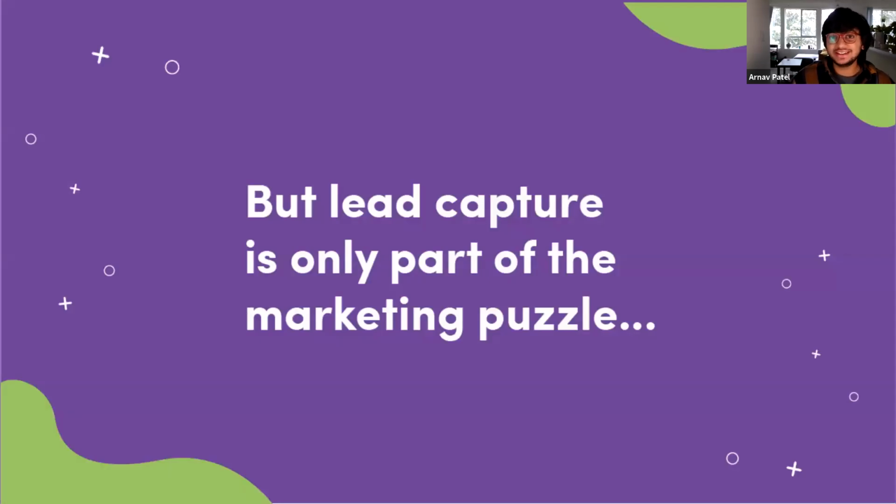But of course, lead capture, as you'll know if you've conducted any marketing campaigns, which I presume all of you have, is only part of the marketing puzzle. Chatbots handle the lead capture aspect of it. They will help you capture more leads for the same amount of time, effort, and money that you spend on your marketing campaigns. But once you've captured that lead, you still have a long way to go before you can convert that lead into a paying customer.